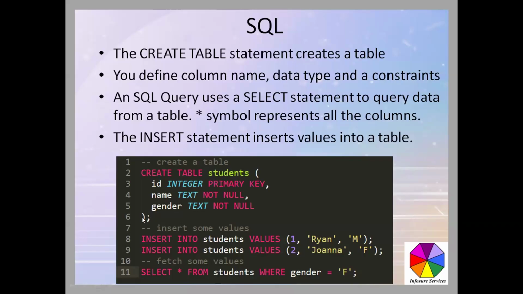Then put the brackets and a semicolon. The semicolon is at the end of every SQL statement. Here we are inserting, there is a semicolon, selecting, semicolon. So the semicolon determines where that SQL statement ends. It will process till here.